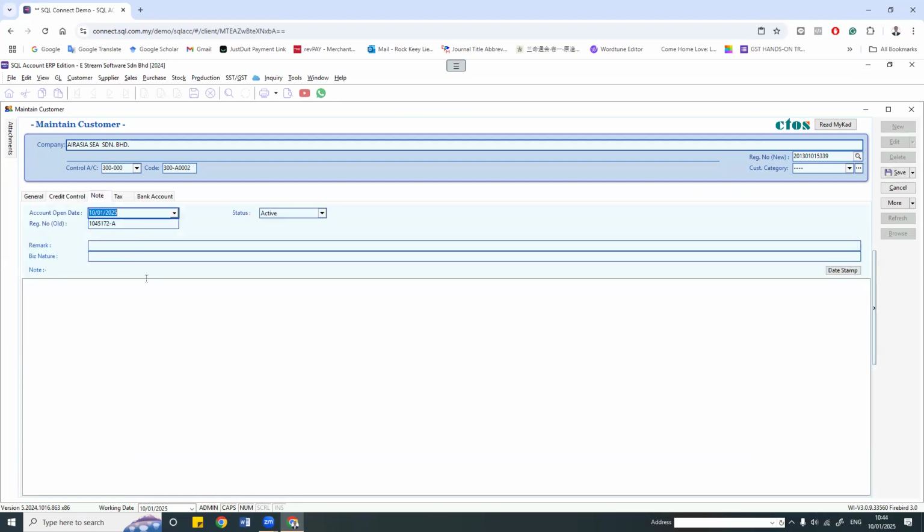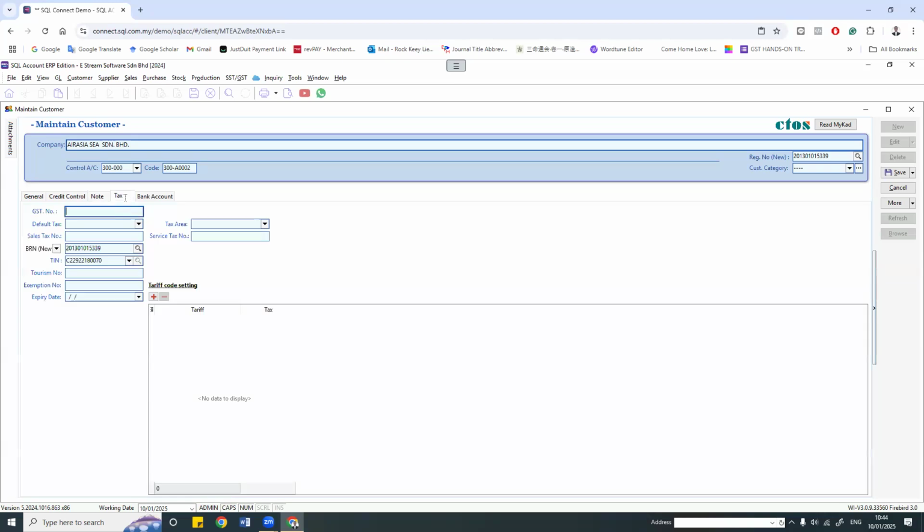Okay, next is notes. This you can put all the information notes here. So nothing special, all is just remark. Notes also just more information for you to view. Okay, tax. Tax GST number, just leave it. Default tax, just leave it. Sales tax number, if this company has a sales tax number you want to insert, also can. BRN number will automatically appear. Tourism number, if this is a tour company, you can put their tourism number, exemption number if they have, expiry date, and so on, tax area, service tax number. So nothing special. And next is bank account.